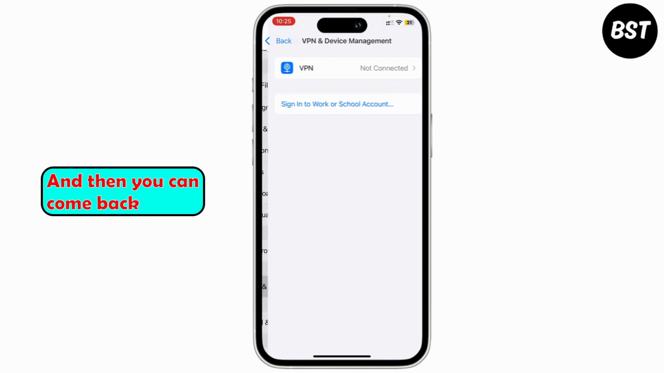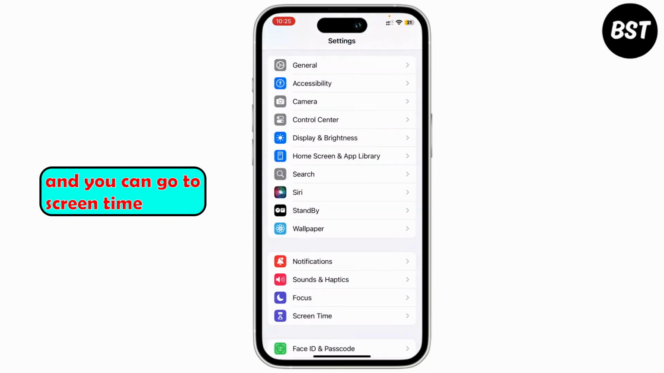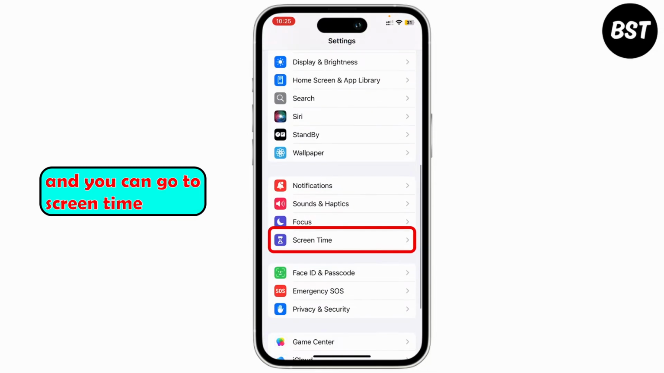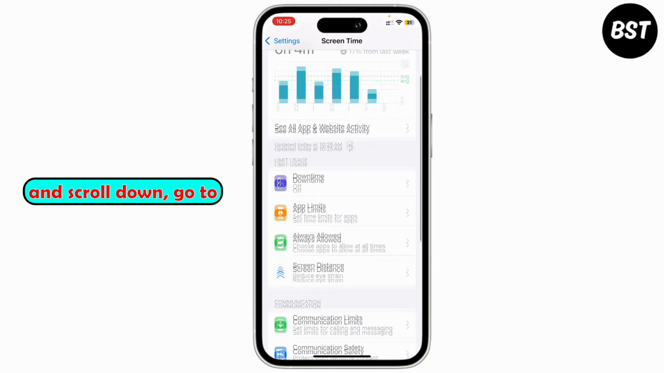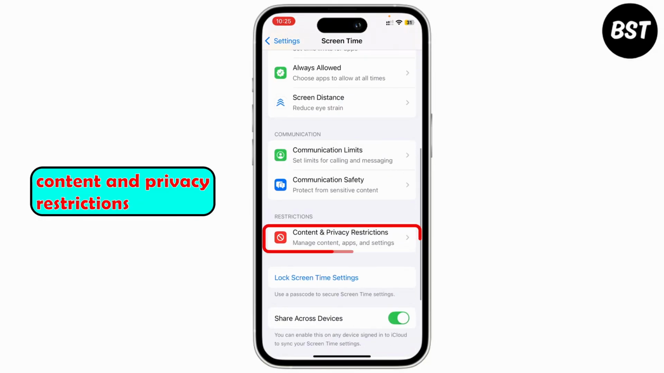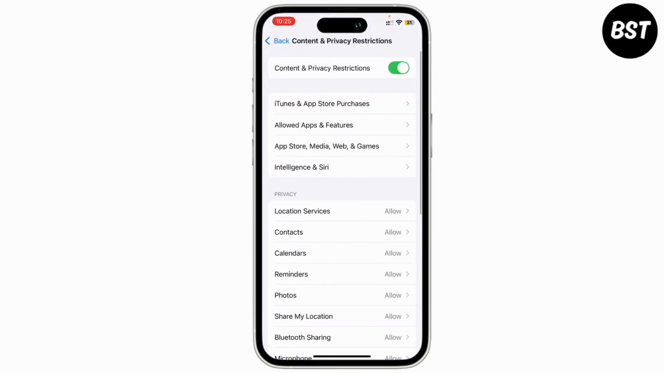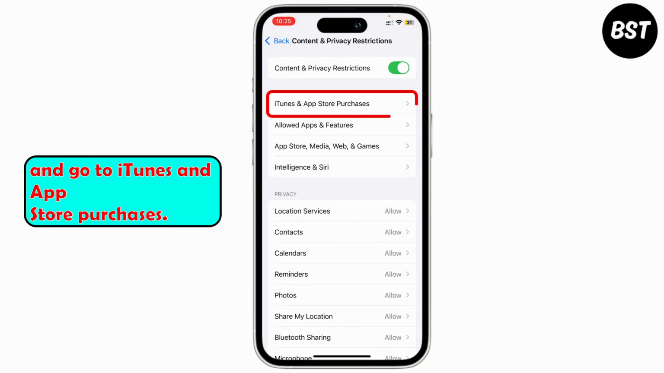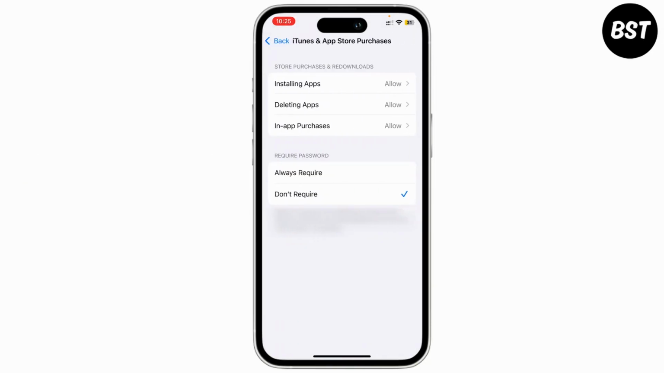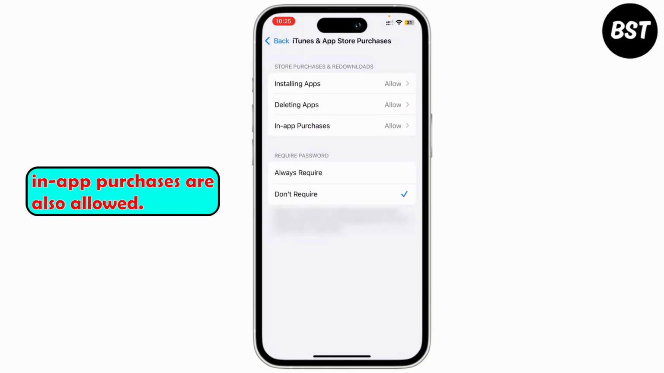And then you can come back and go to Screen Time, scroll down, go to Content and Privacy Restrictions, and go to iTunes and App Store Purchases. Make sure that installing apps is also allowed, and in-app purchases are also allowed.